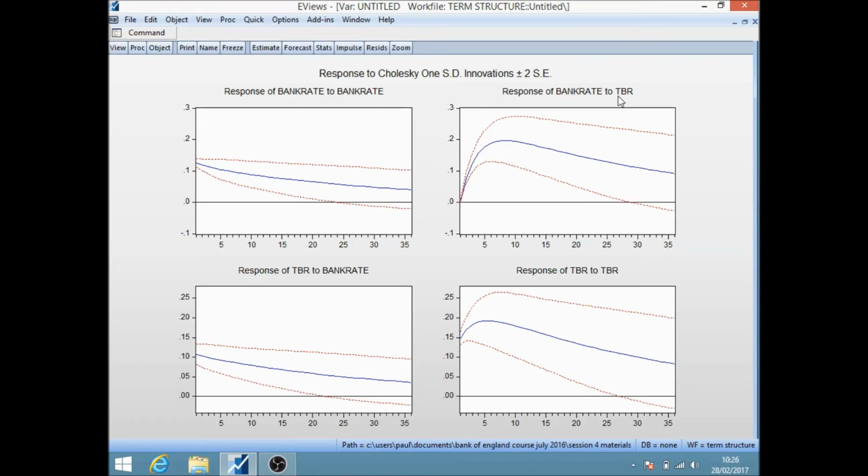Now this diagram here is the response of the Treasury bill rate to the bank rate. So we get a shock to the bank rate. How does that impact on Treasury bill rates? Well, what we get is an immediate increase in the Treasury bill rate, and then again that declines down to zero gradually by the end of the period.